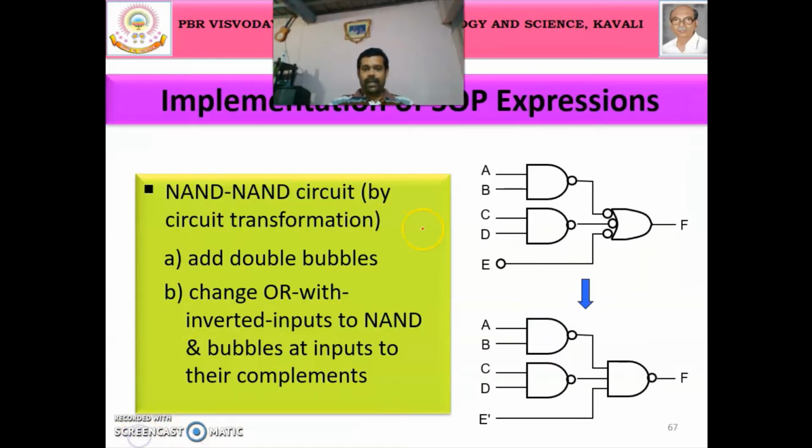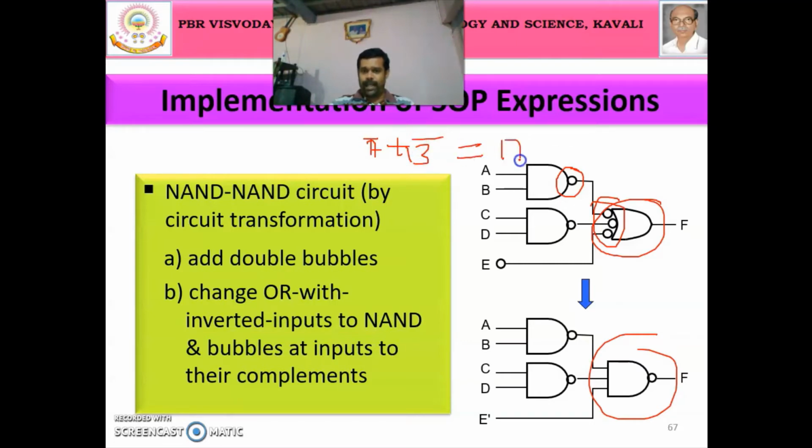Then what you have to do is add bubbles to the outputs of AND gate and to the inputs of OR gate. Then you have to replace this OR gate with the inverted inputs with a NAND gate. Why? Because by De Morgan's law, A bar plus B bar is equal to A into B the whole bar. This is nothing but the NAND gate. This is nothing but the OR gate with the inverted inputs.